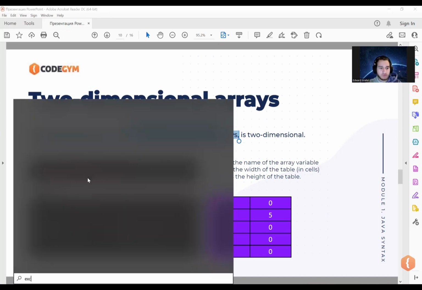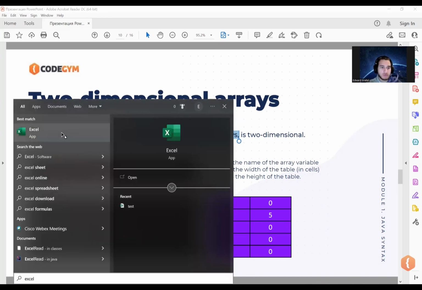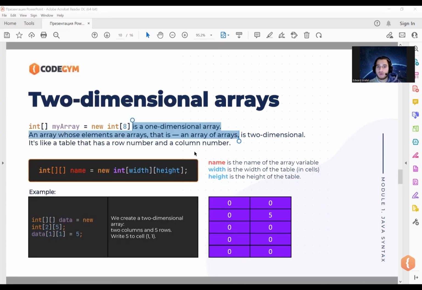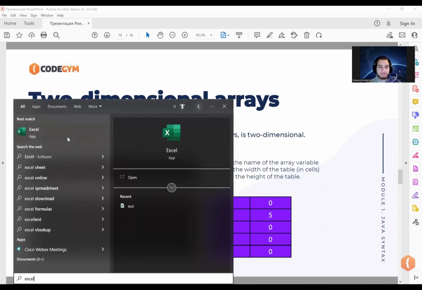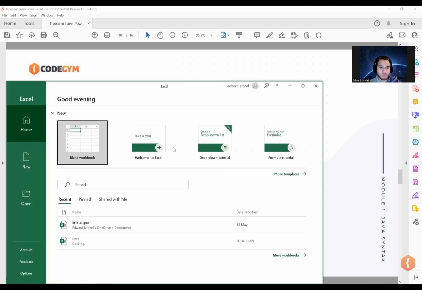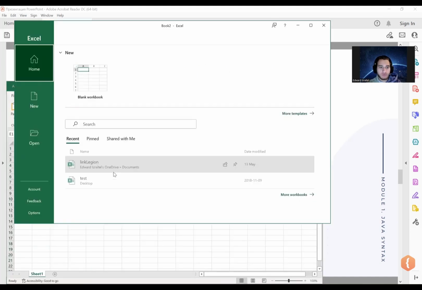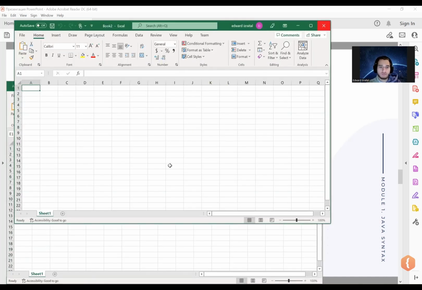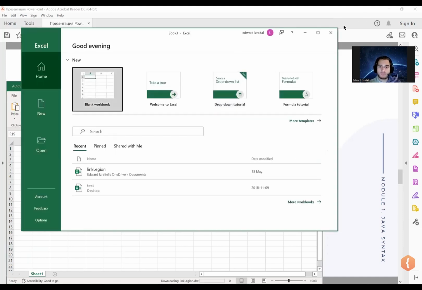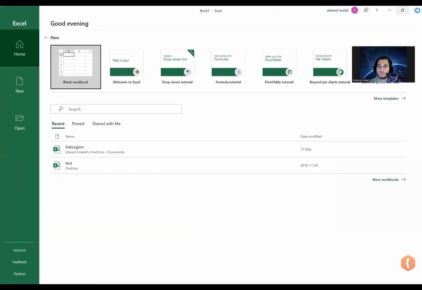So I hope I have Excel here. Yes, okay. I'll pull this up and then we can look at what this means. Oh, I did launch it. Okay, it's very slow. Oh, sorry. Okay, there we go. Whoa.